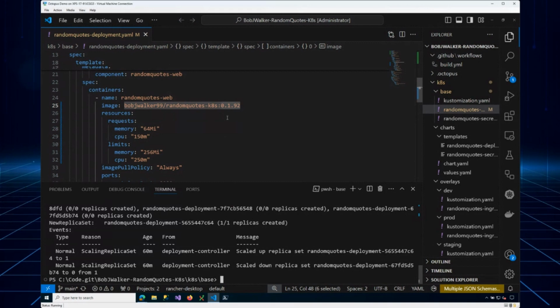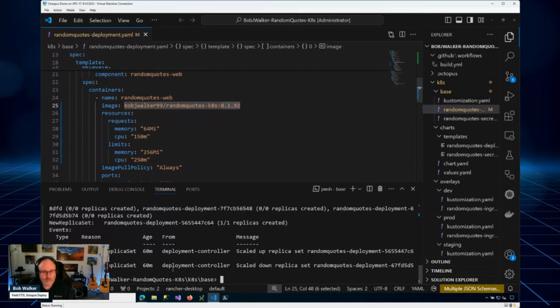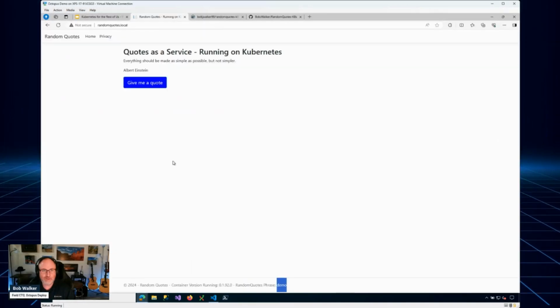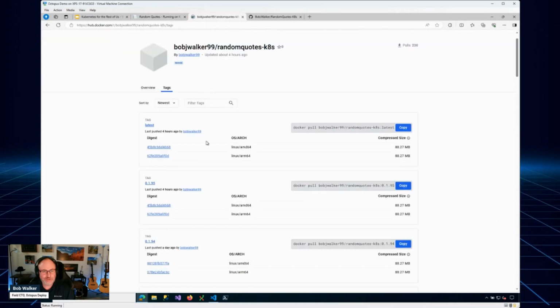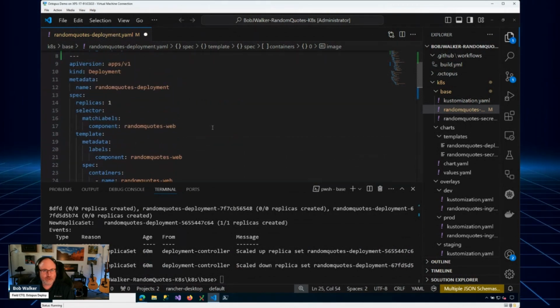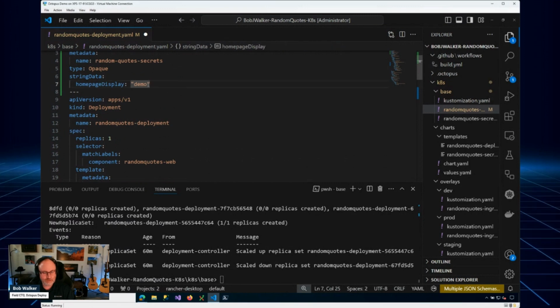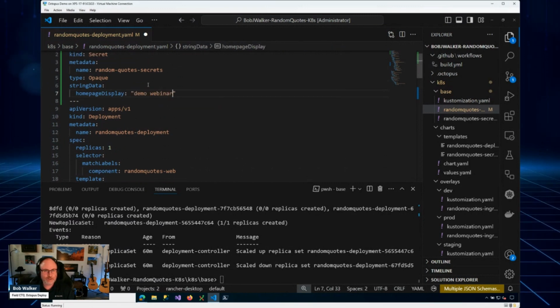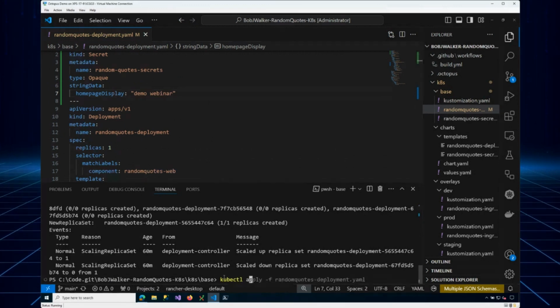So if I wanted to change this version, if I was doing this manually, most of the time it's going to be automated, but if I wanted to do this manually, I could go to, say, Docker Hub, where I have this container hosted, grab the new version, and paste it in. And let's say I also want to change the secret. So I'm going to change it to demo webinar. Go ahead and save this. And then I'm going to do kubectl apply, and I'm going to give it the file.